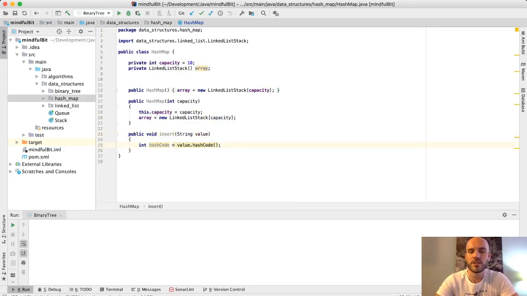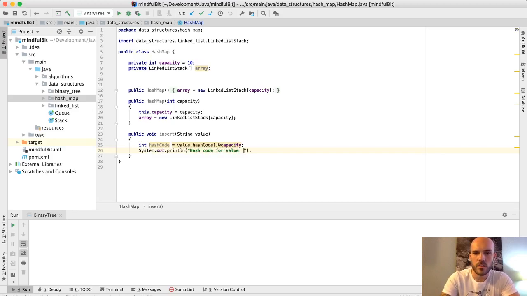So we're going to take that hash code and then we're going to do mod capacity. And when we do the mod capacity value, it'll ensure that the value that we get is an index in our array. So let's just print that hash code out. Hash code for value plus value is plus hash code.